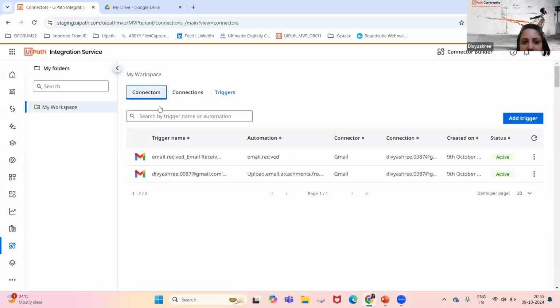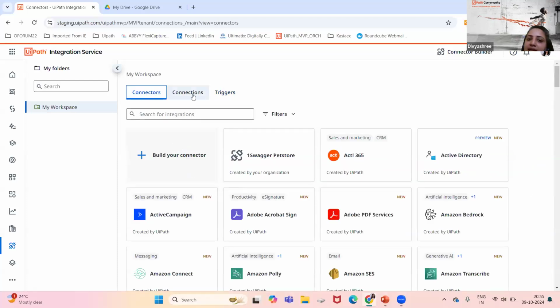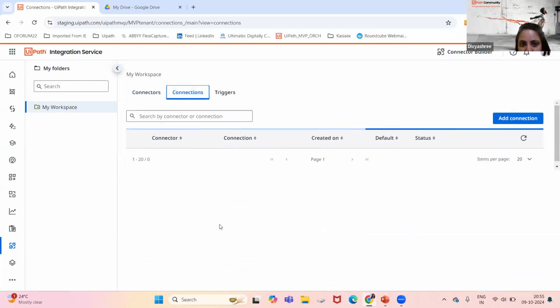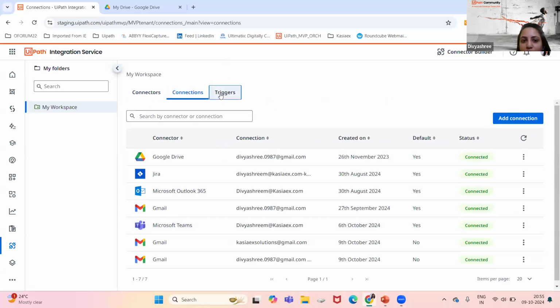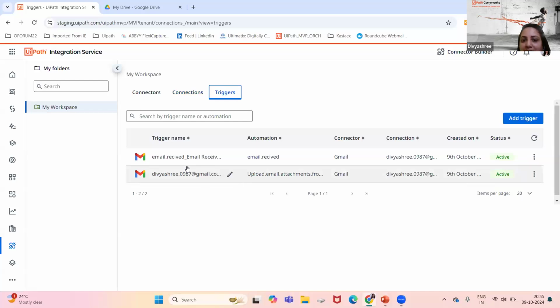So this is how you can actually create the connectors. You can go ahead here, select your own connectors, come back here, select your connections, and you will be able to go ahead and add the triggers. So as soon as there is an email which has been received, your process will be triggered. So that's how you can actually create the process. Just give me a minute. Let me send one of the emails which contains the CV.